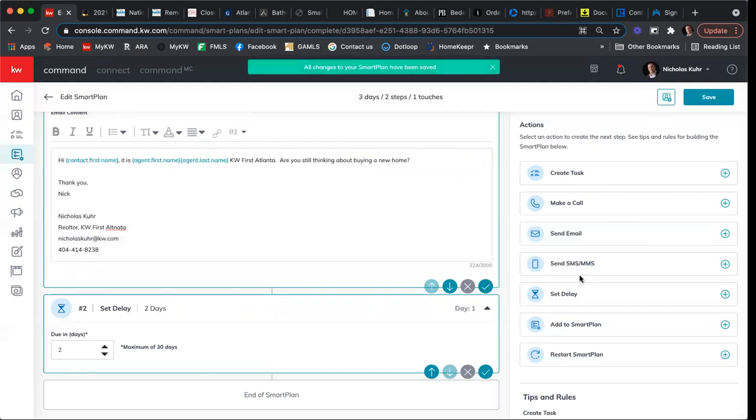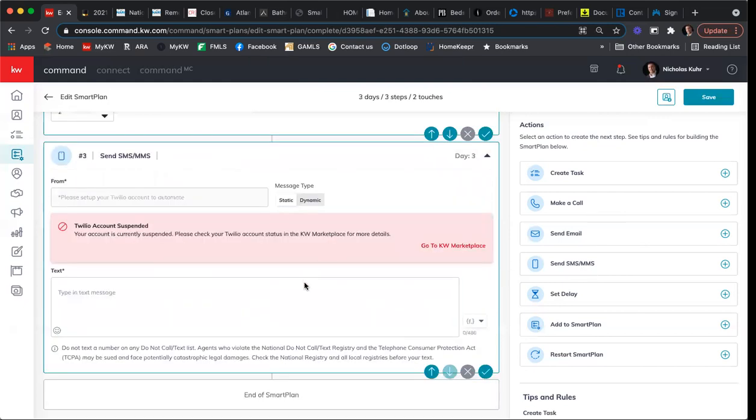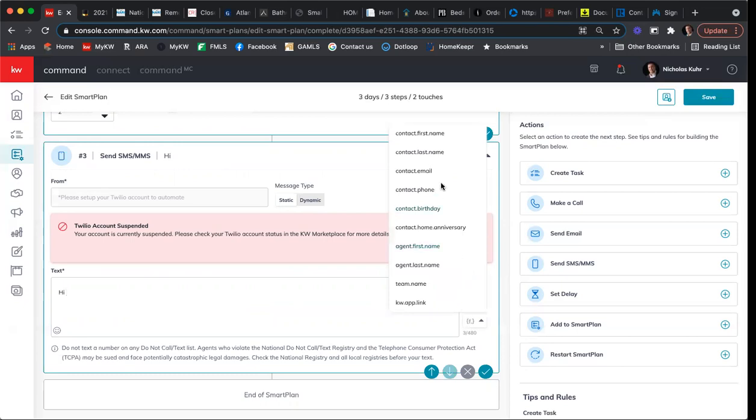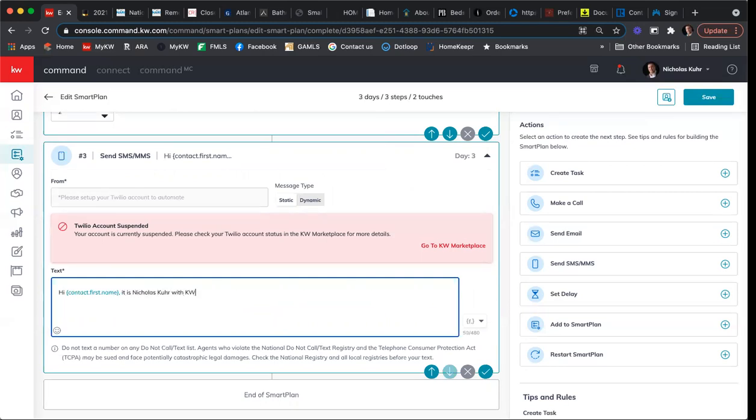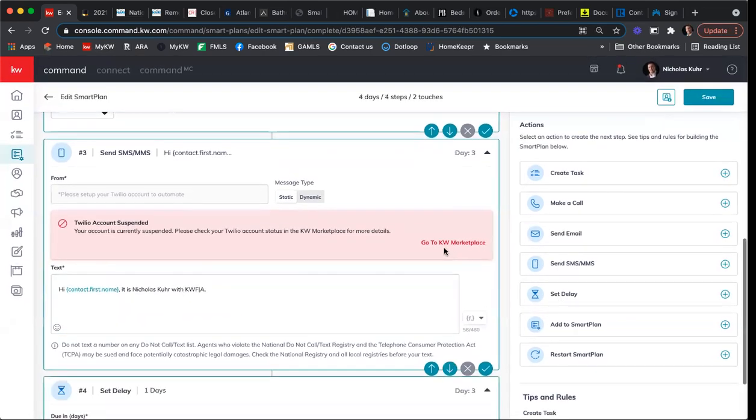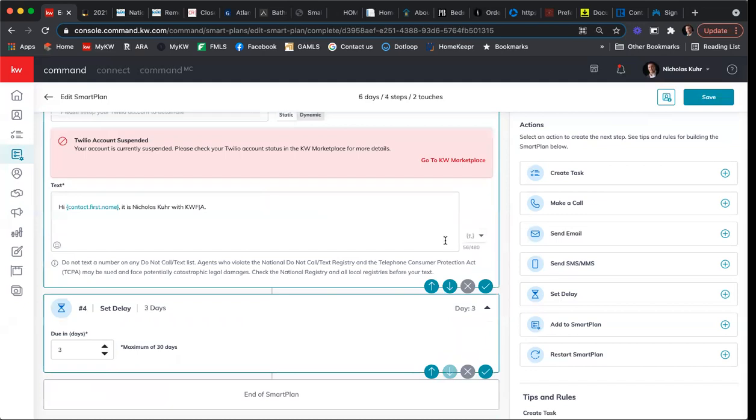Now let's send a text message. I can say, hi. Then we'll do merge field. Why don't I type it in here? It is Nicholas Core, KWFA. So that could be my text message, something that's really, really easy. Keep scrolling. We'll do a set delay. Let's do 2 days. And then we can set up make a call.